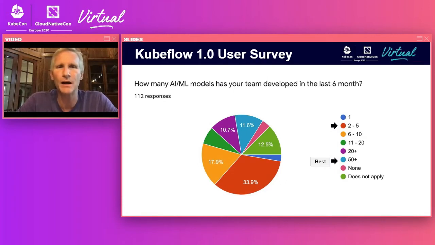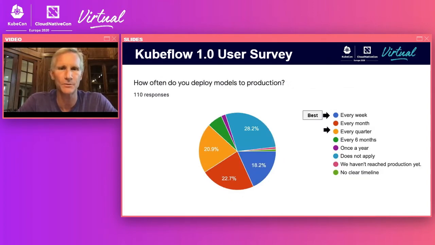And then how many models has your team developed in the last 6 months? You can see here that about 34% have done 2 to 5, which means less than one model a month. But you've got 11% that have done over 50 models. So we do know that there's folks that joined Kubeflow earlier and they have become more efficient with it. And I think that's some of the value of being an early adopter, is perhaps you get to be in this best in class group that's able to get the most out of Kubeflow.